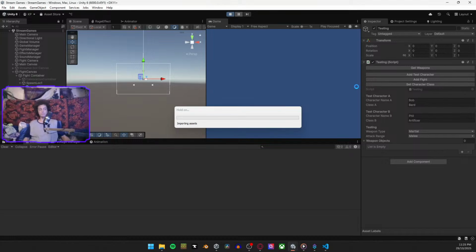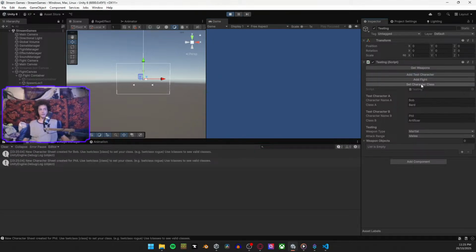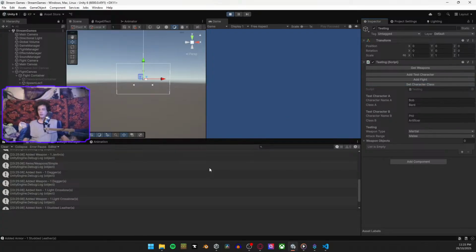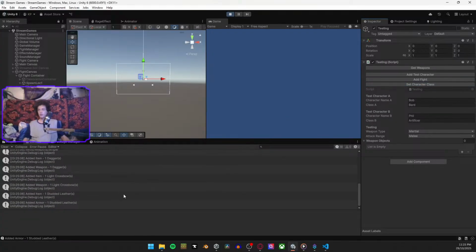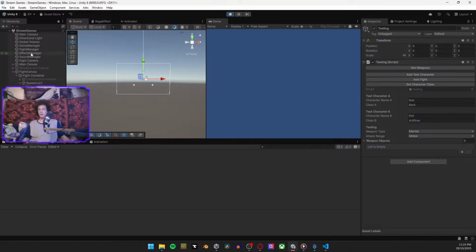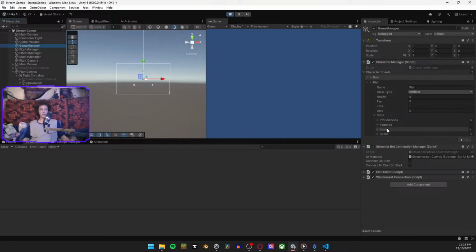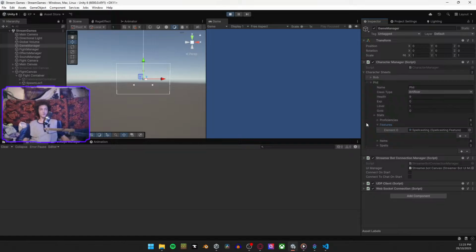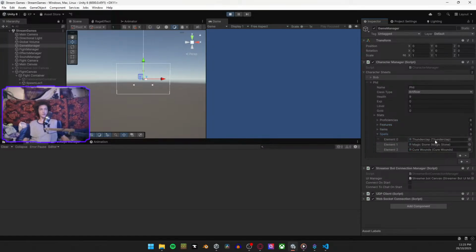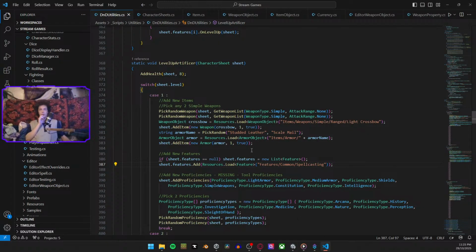Testing, play, alright. Add test character. Set character class. That worked. Now we have the characters. Yes, good. Bob, feature. You have the spellcasting feature. Spells. You have 3 spells. You should have more than that. Shouldn't you?